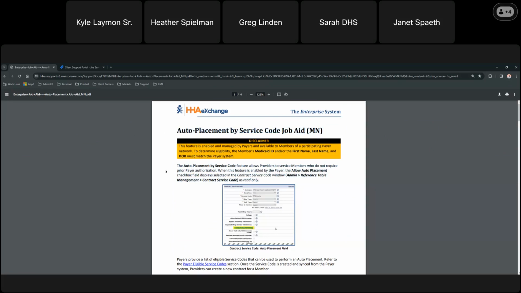As I stated earlier in the presentation, the first step is verifying whether that service code is allowed in the auto placement process. So you would go to admin, reference table management, and go to the contract service code. What you're looking for, in this screenshot right here, is allow auto placement. If this is selected, that service code is allowed, and that functionality will be applied. So you can do the auto placement by service code functionality.